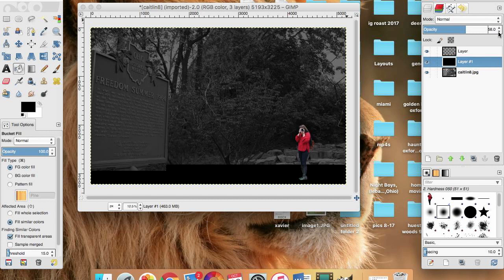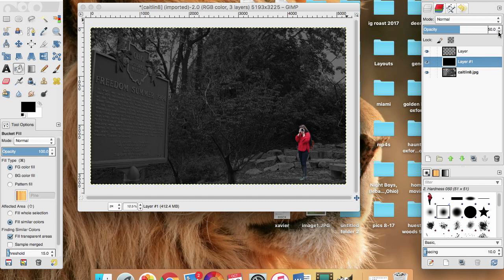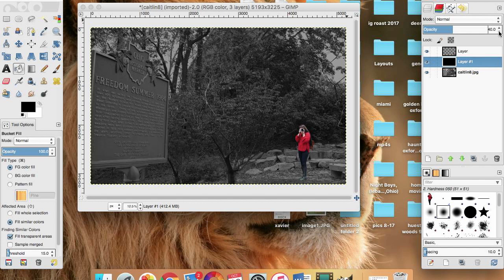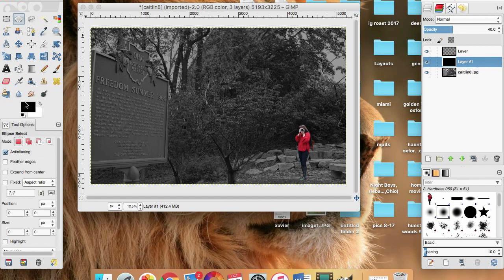And then I'm going to work with the ellipse tool, and I'm going to work on cutting by changing the feathering of the edges. I'm going to work on cutting a vignette out of this. It's a manual way to create a vignette. As you can see, Caitlin stands out in very stark contrast to the black and white.